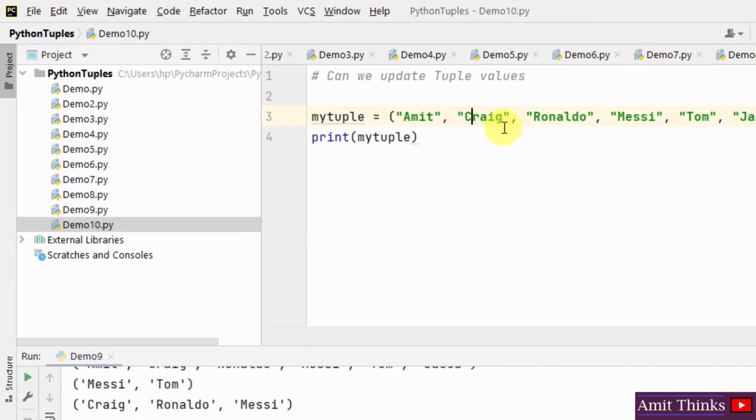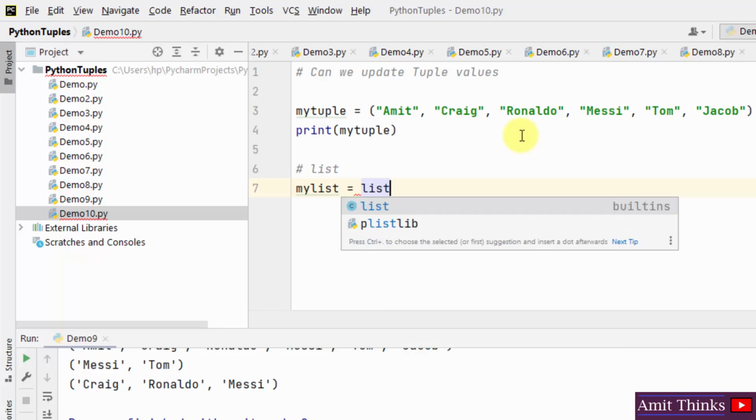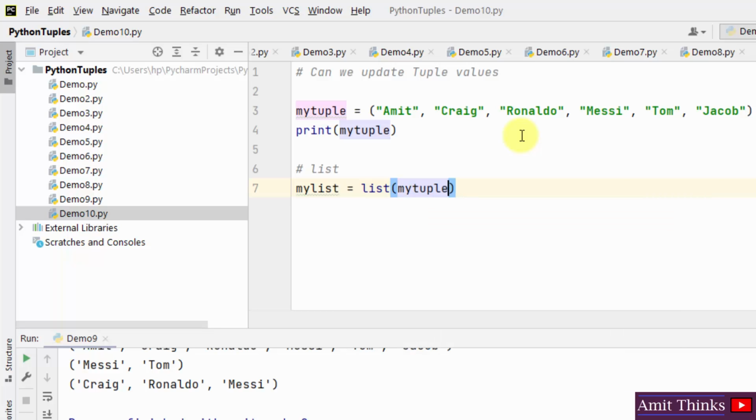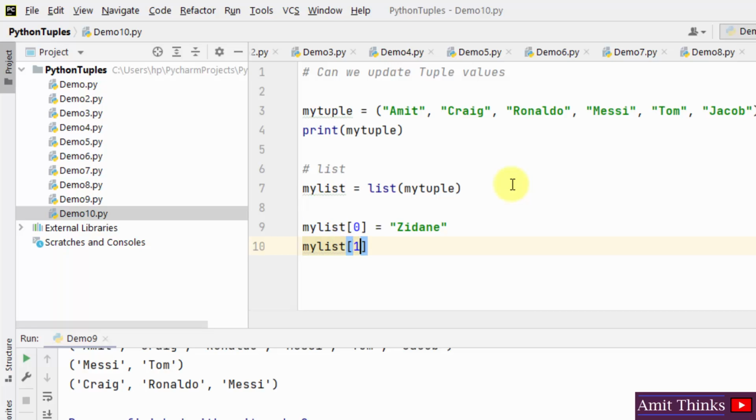So we created a tuple with 6 string items and we displayed it. Now what I'll do, I'll just convert it to a list. How? By using list and adding the tuple inside it. This will convert it to list. So we can change the values now, because we have converted it to a list. Let us change, say, only 2 of them, the 0th and first index.